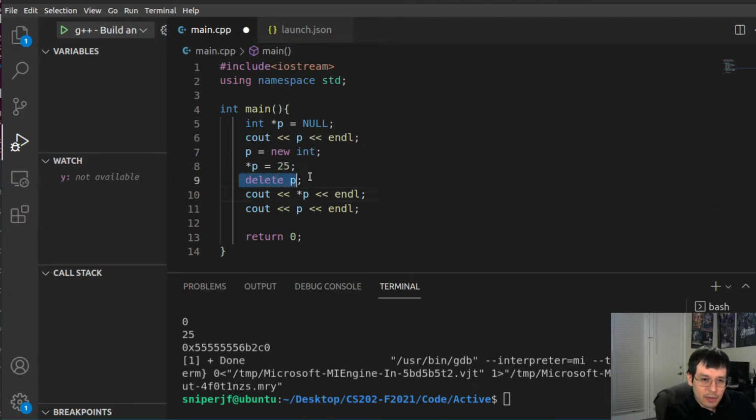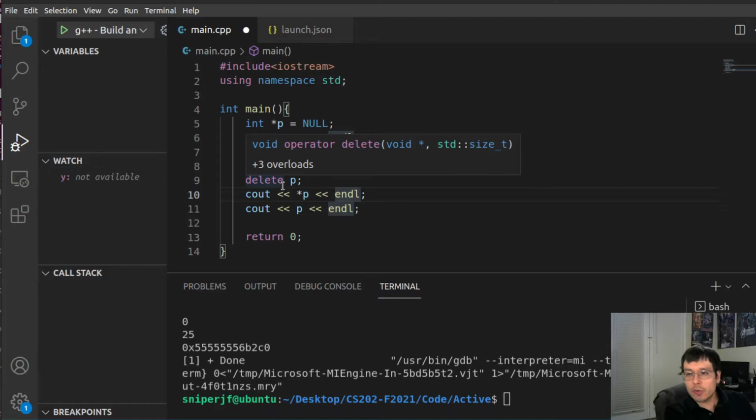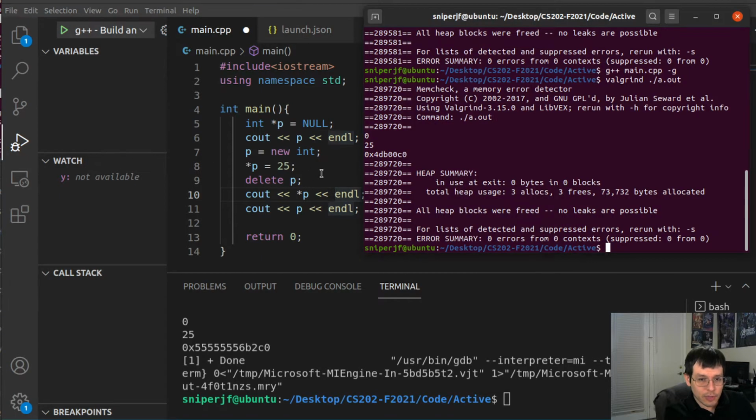Because if we deallocate p, but then we try to print out the contents of it, we're dereferencing a pointer that was already deallocated, like whatever it's pointing to. So what we're dereferencing no longer belongs to us. That should give us an error in Valgrind, but it doesn't. See that? So you can't 100% trust Valgrind to be safe.